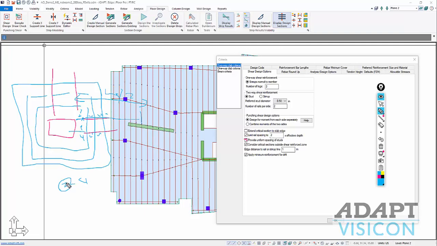So again, this is a conservative output. If you compare the difference between turning this off and on, you're going to see you're going to bump up the number of studs in order to uniformly space those pieces of reinforcement on the length of the rail.